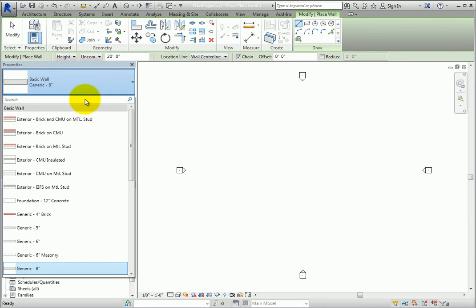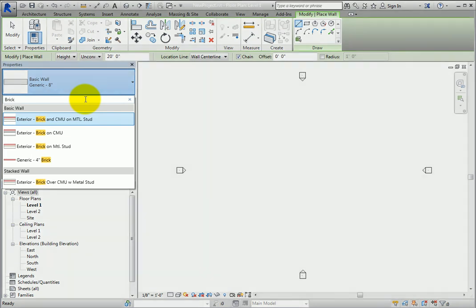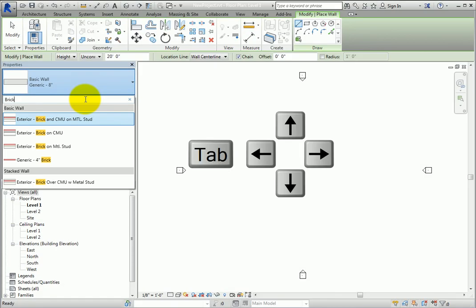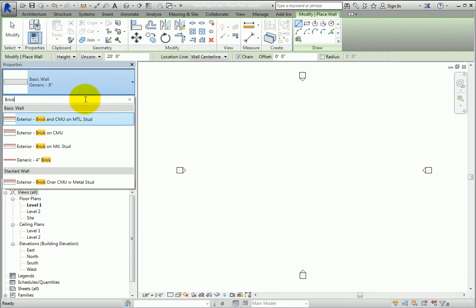As you type, the list is filtered to show just the types containing the string or keyword you entered. At this point, you can use Tab or the arrow keys to cycle through the list. Once you have the correct selection, you can press Enter. In order to return to the full list, click the X at the right of the search field.